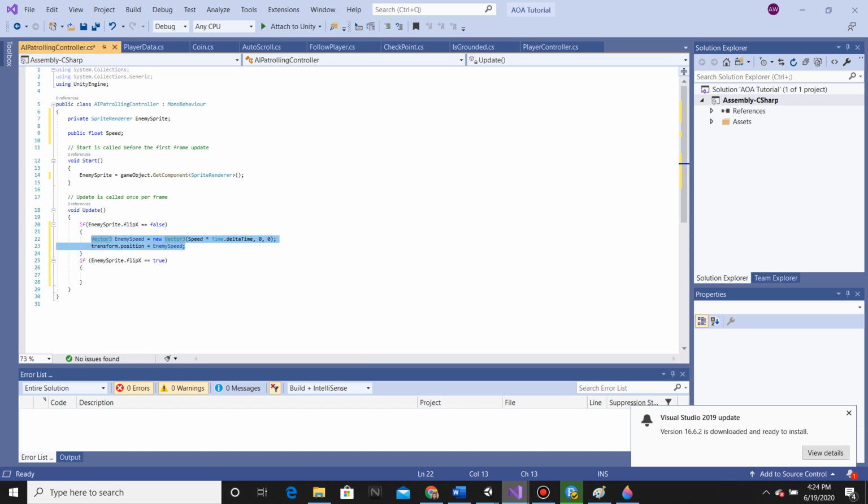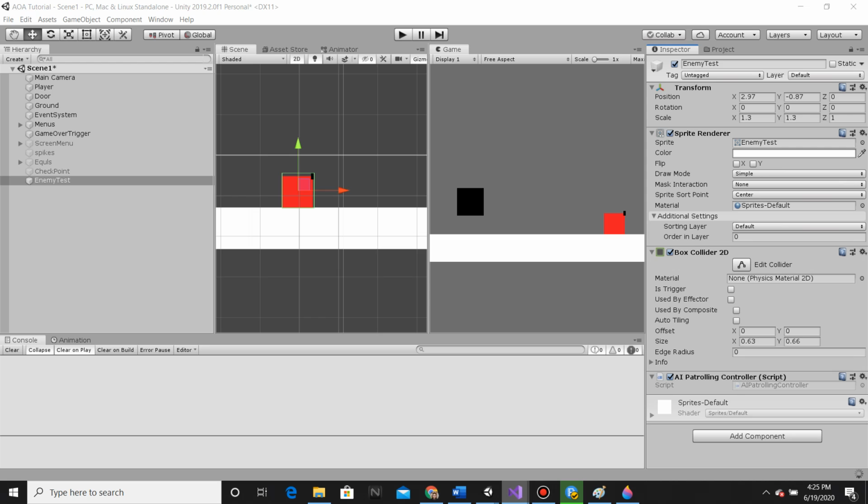Now I need to copy this because it's essentially the exact same thing. The only difference is instead of doing equals for the transform.position, do plus equal, because when it's false, it's going in a positive direction, but you want it to be when it's true, so it's flipped facing left. You want it to go into a negative direction, because left is a negative direction.